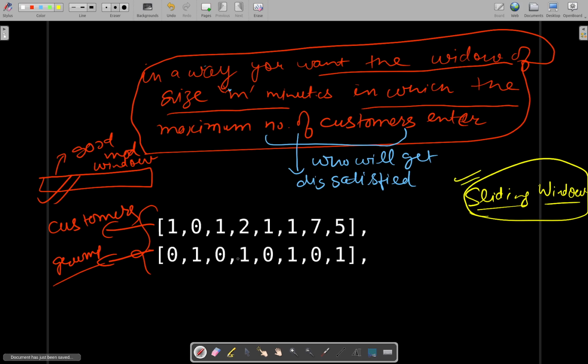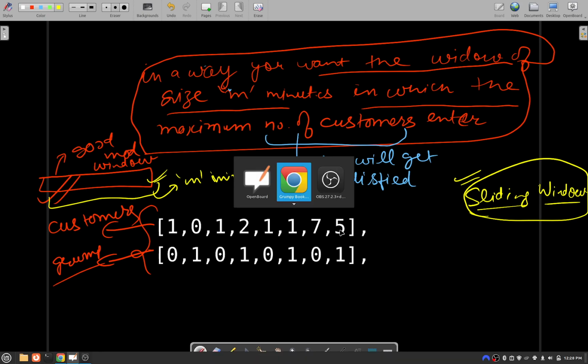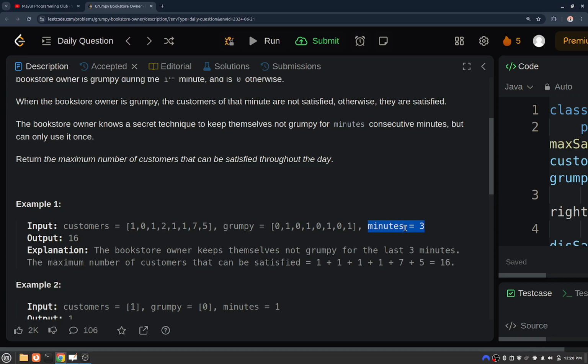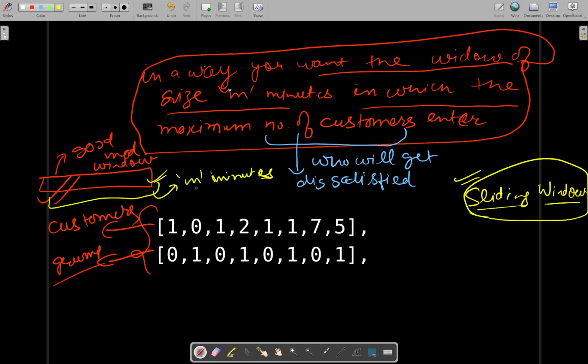Now coming back to the problem statement, what we will be doing here is, as the name suggests, sliding window. So this is our window. It will be of size m minutes. Let's say we are taking the very first example. Here the minute size is 3, so your m value is 3. So you will be having a 3 size window, something similar to this.